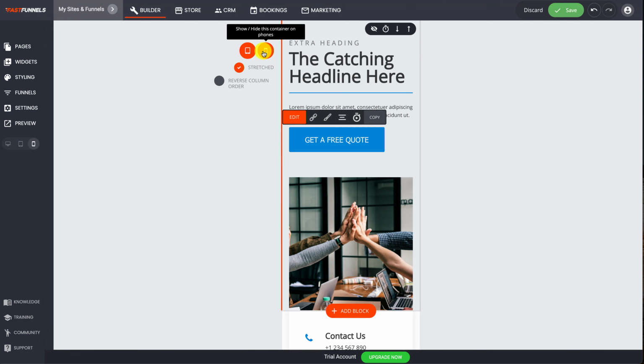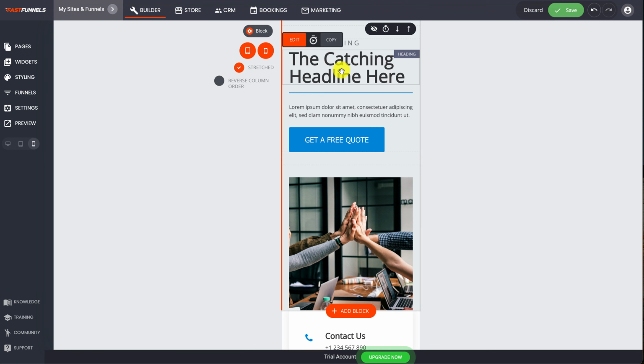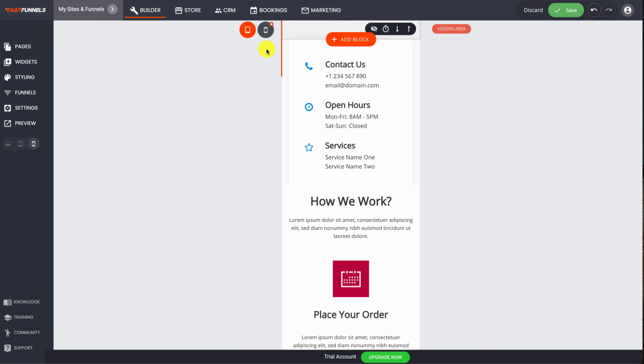This one says show and hide this container on phones and show and hide this container on tablets because it's on the desktop. So we get to choose, do we want it to appear on mobile as well? And at the moment, of course, it is. But the other thing that we can do is to just go and create a brand new block just for mobile, because then we can have real control over how everything looks.